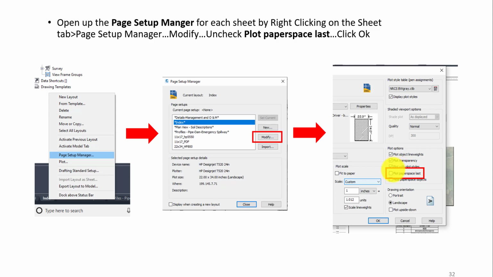So the default in our templates is that it should be unchecked. But in this case, we want to plot paper space last. So that means what's happening there is you want to plot the PDF last, so it's underneath, if you will, of all the as-built line work.